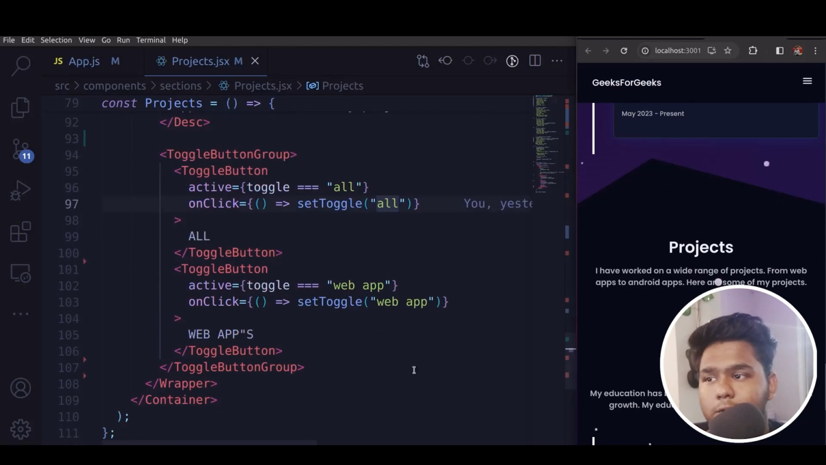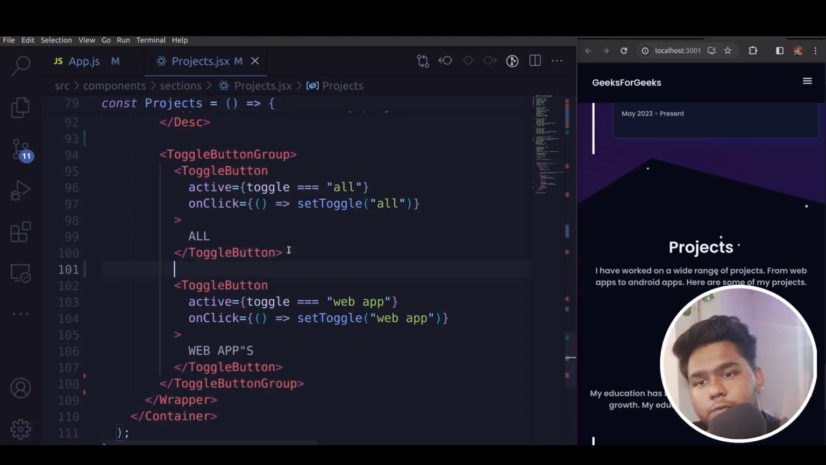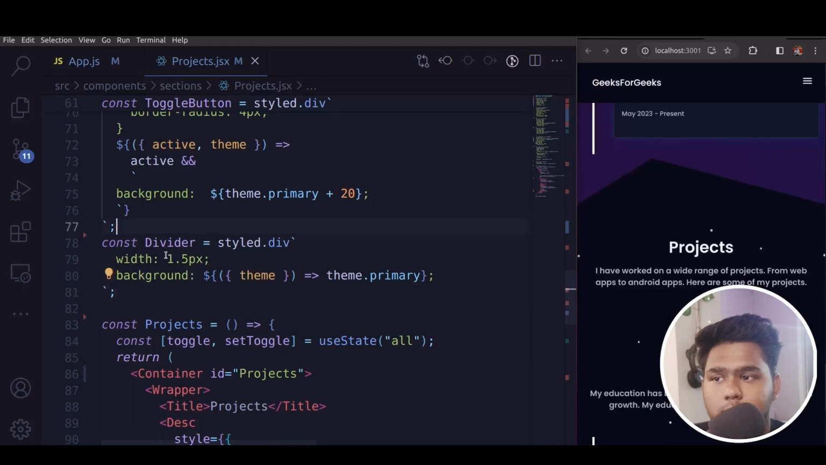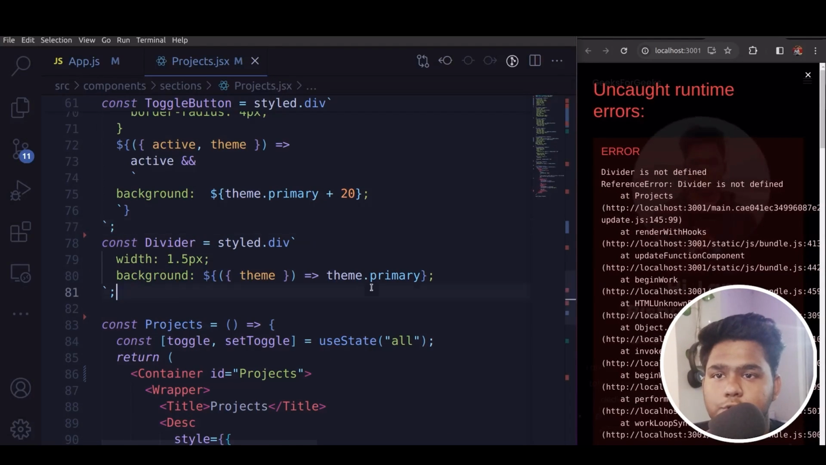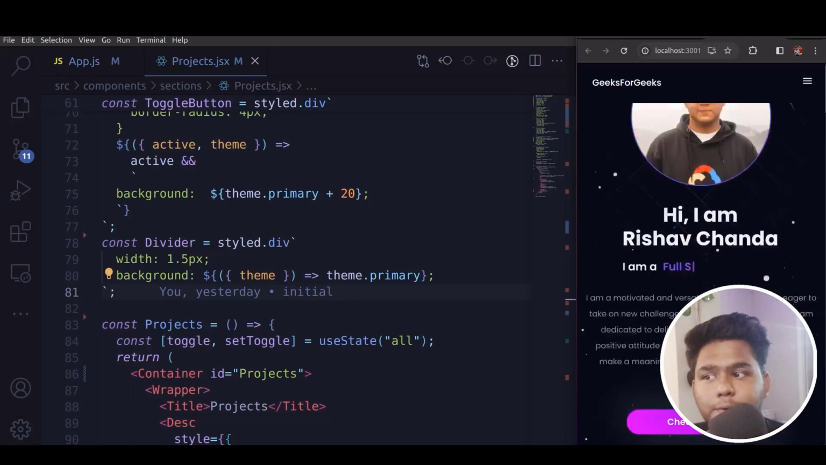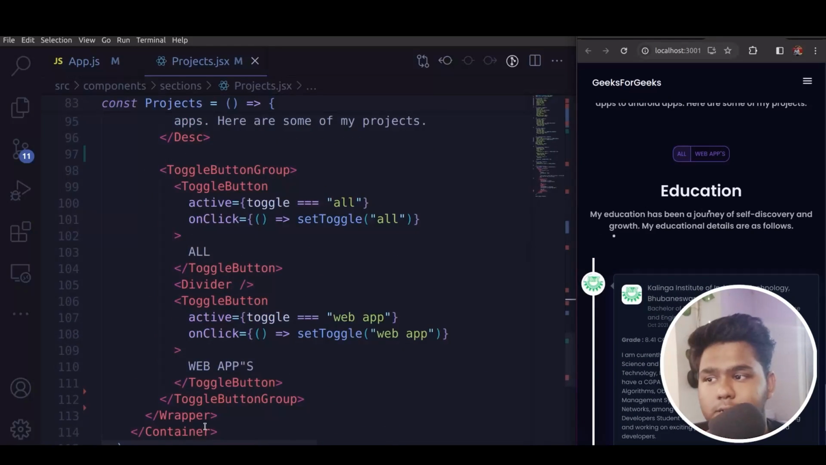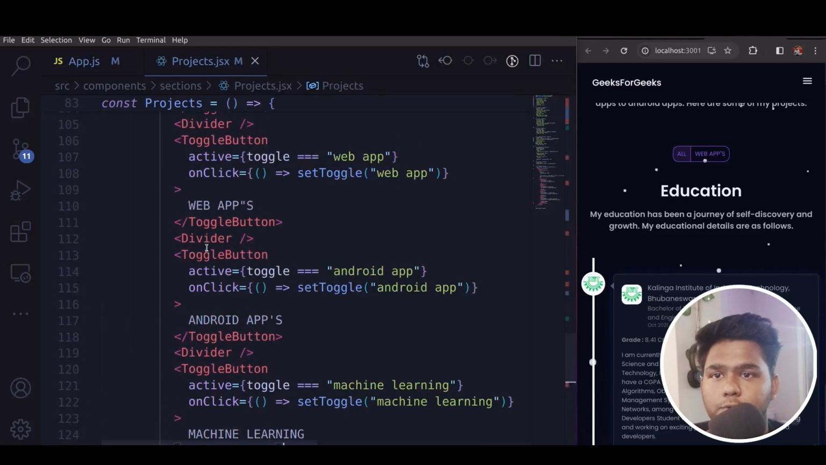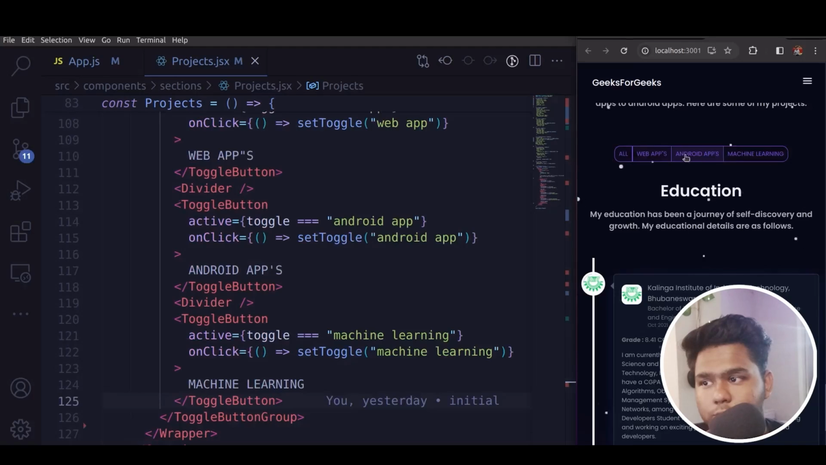And now I will add a divider in between them, so it will be looking more perfect. So now let's just add the divider, which will be 1.5 and background is theme.primary. So now if you check, it is now coming absolutely perfect. So now I will paste the rest of the toggle buttons which are present for my case, that is Android app and machine learning. So you can add your custom toggles also, no issues.